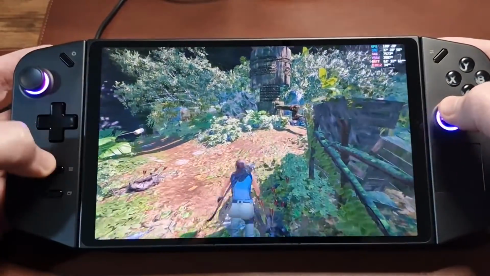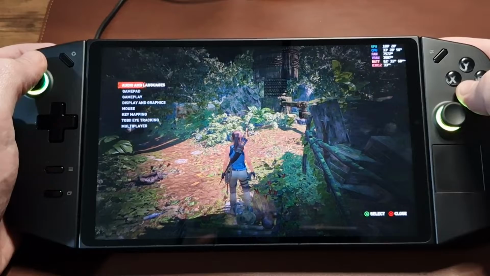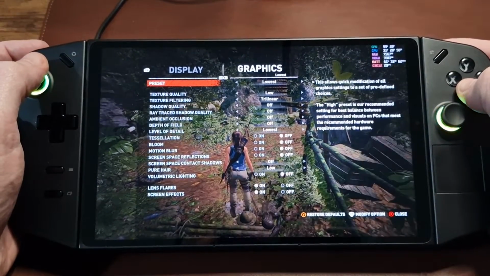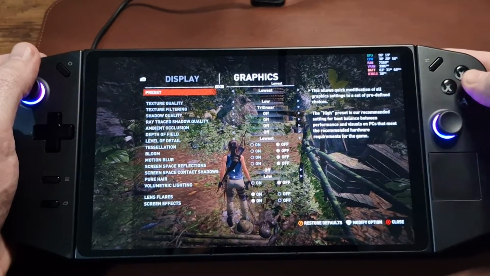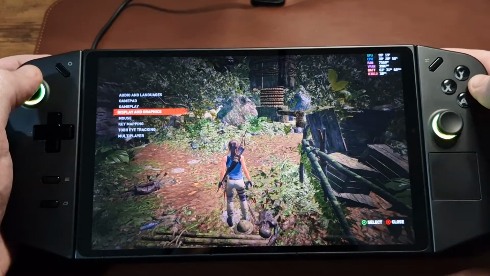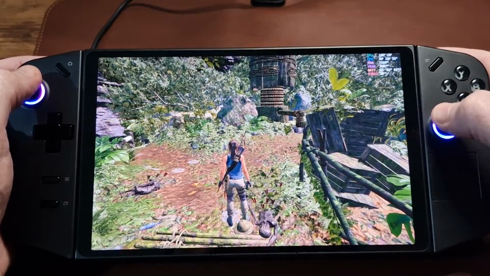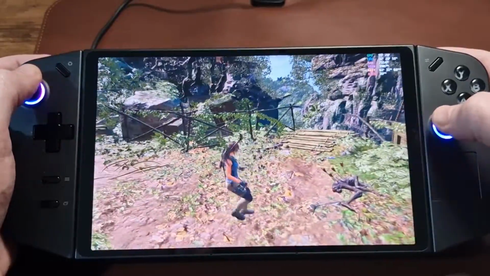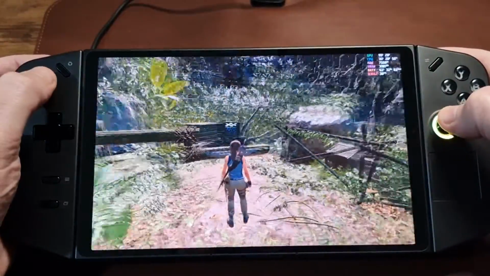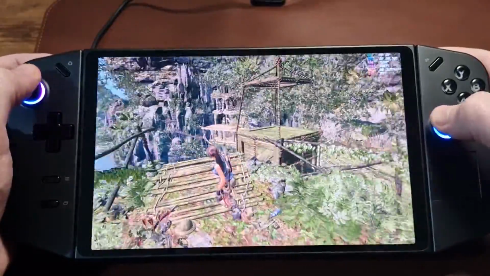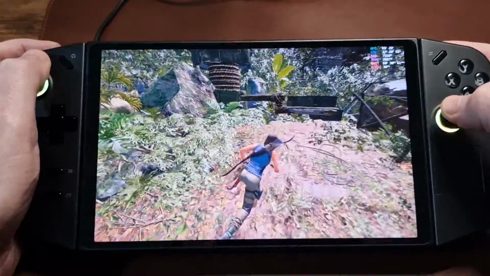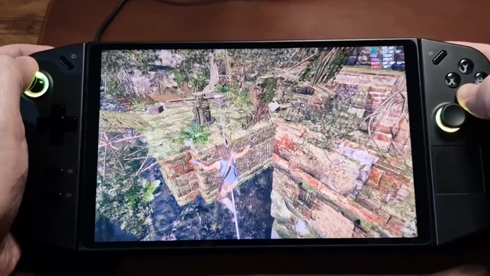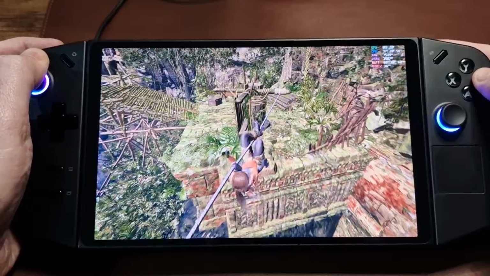Let's see what the lowest preset will get us. Okay, so most things turned off. Yeah, so we're not getting the 40 frames per second, and it doesn't look good enough for me to run it at the 1600 resolution. I think it's a step too far.